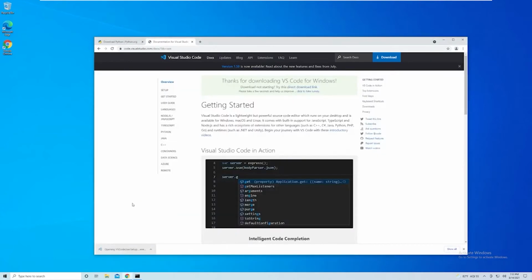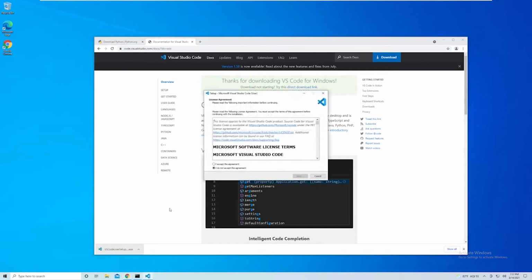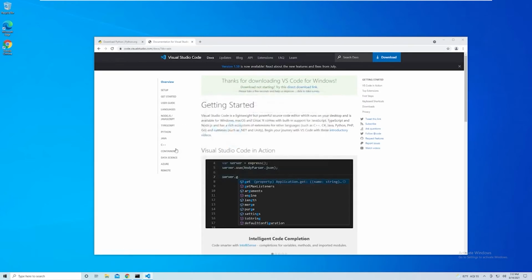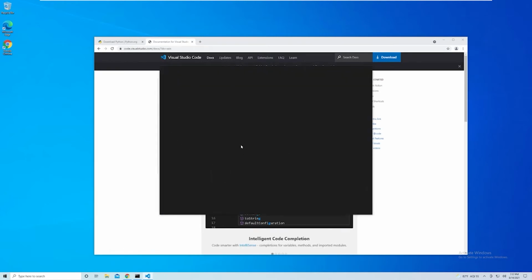And then once it's finished downloading, go ahead and open it up. Hit the accept agreement, hit next, next, next. And then you can leave everything as default. And then go ahead and run install. All right, and then go ahead and finish. It's going to automatically open up VS Code.